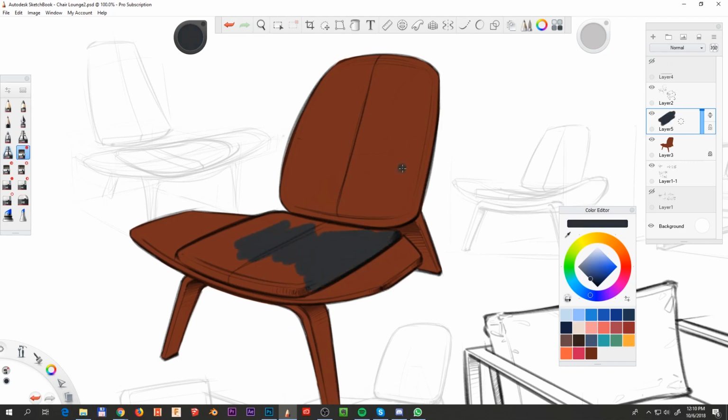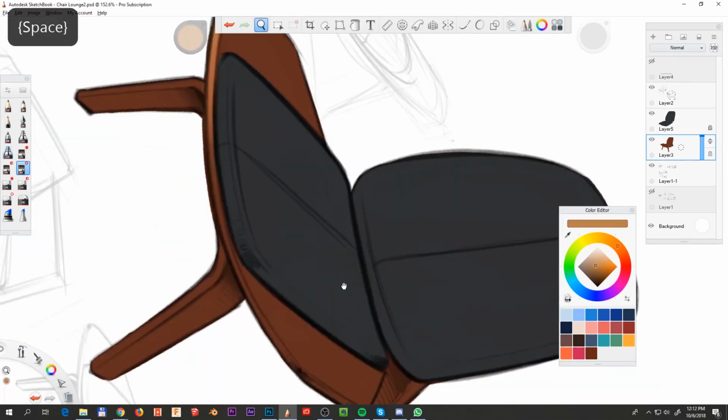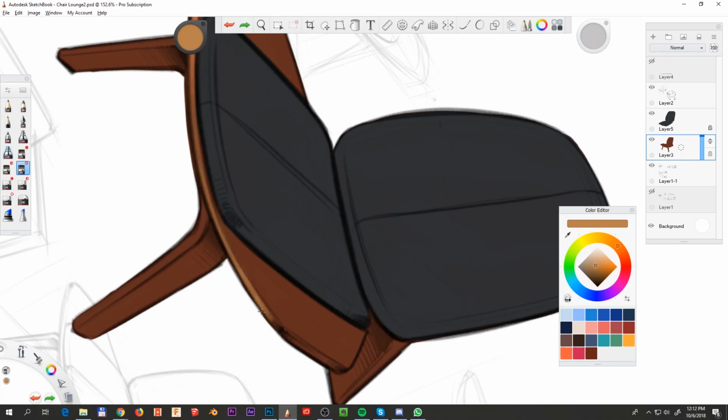Okay, but let's just jump into it. So, what I did here is color the whole chair on one layer and then the sitting cushions on a different layer. And then I locked both layers. After that, I started rendering. And what I mean by rendering is basically just adding the lights and the shadows.